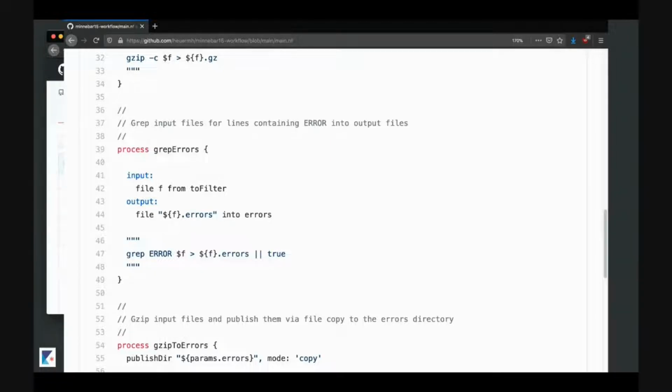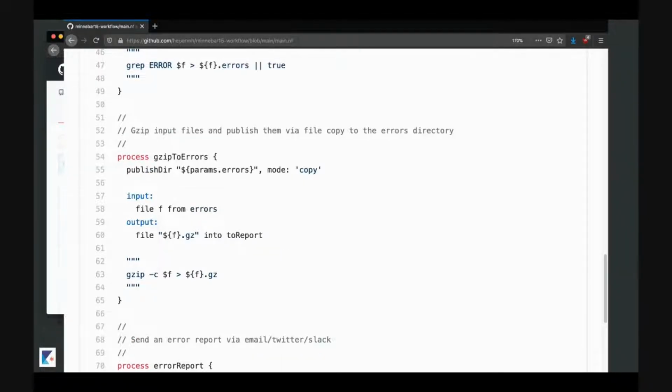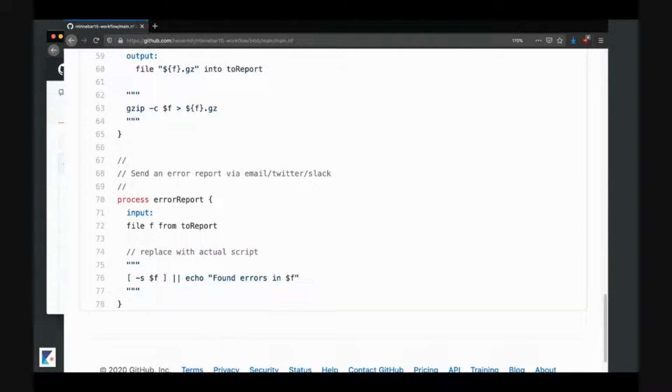The next process definition we have here is just a wrapper around grep. Again, we're going to get the file from the input to our process. We're going to do the grep and then put the output into a new channel for further processing. Then we have another process wrapper around gzip again. This time we're going to publish into the errors directory. And then finally a placeholder for the actual sending of an error report via email, Twitter, Slack, whatever your notification mechanism might be.